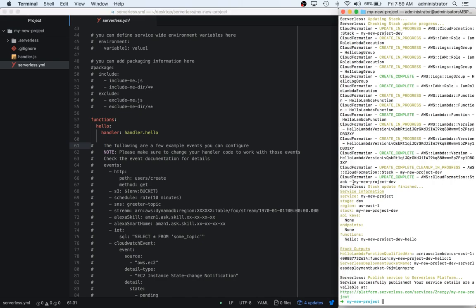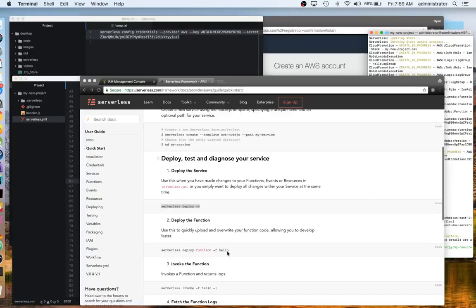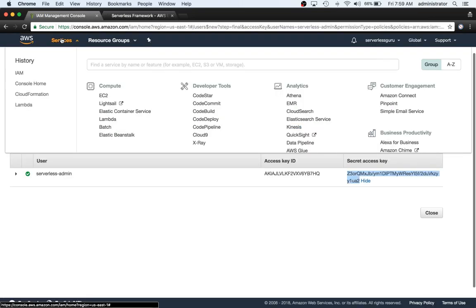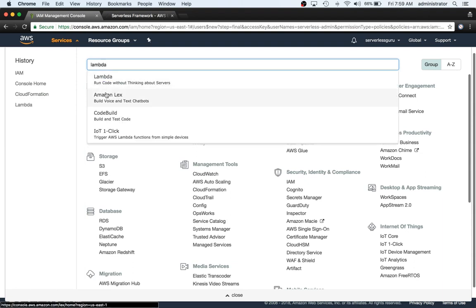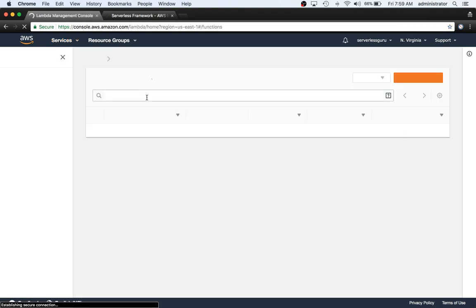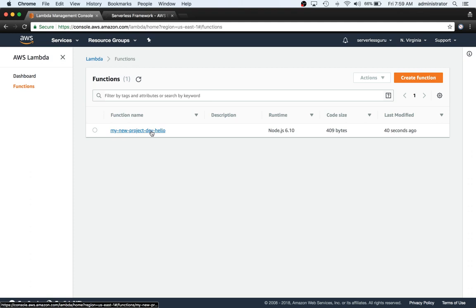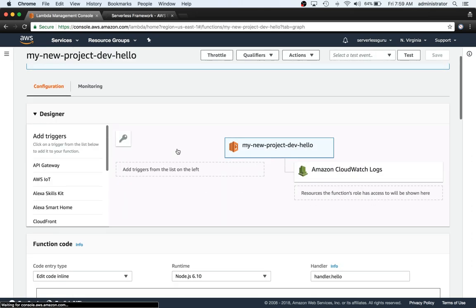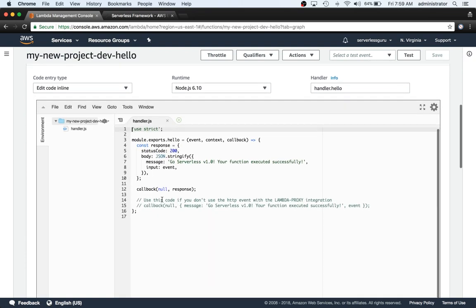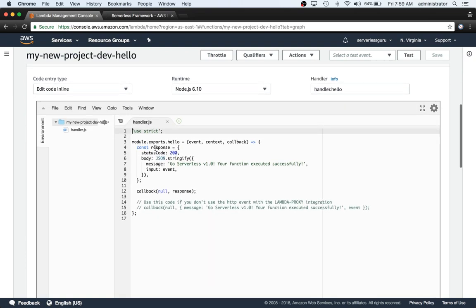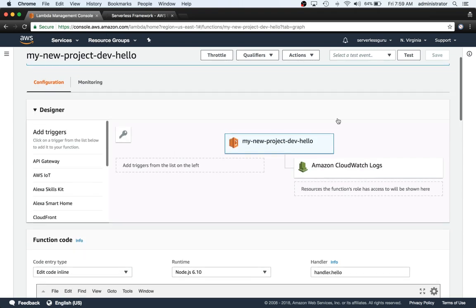So now what we can do is we can jump back to our AWS account, and inside of this dropdown in services we can search for Lambda. So it looks like we have a new function that was created 40 seconds ago. It has a code size and a runtime. So if we click inside of here, we can see that we have our code that was locally inside of here, which is great. It looks like everything is put together.